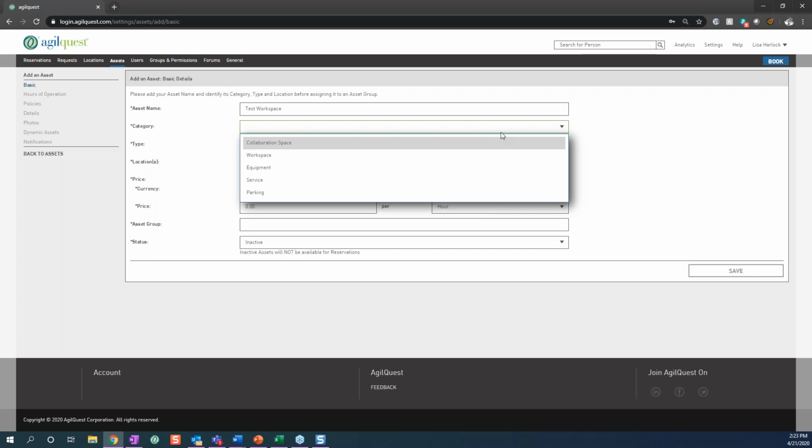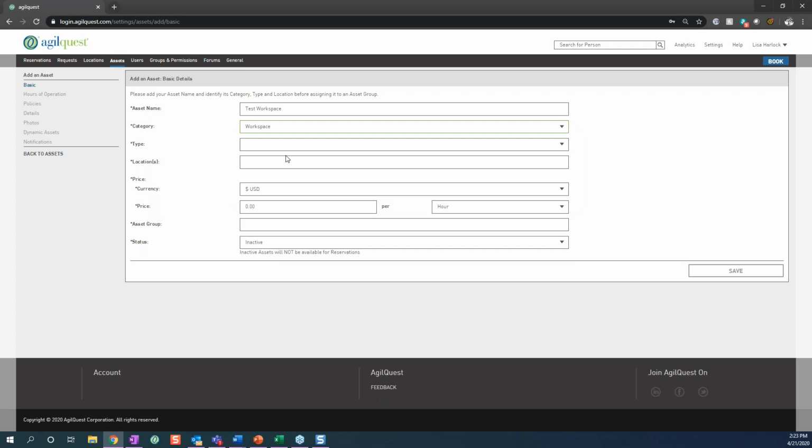So for example, a collaboration space, which is best used for things like conference rooms, a workspace, things like cubicles, office space, huddle space, and so on. Equipment, a flip chart, a projector. Services like catering, maybe room setup service. And parking, which I often see used for things like Employee of the Month or maybe expectant mother parking. So we have a lot of options of things that we can control and help users reserve. But for today, we're just going to use the workspace. Now, once I've selected the category, I can then drill down to the type.